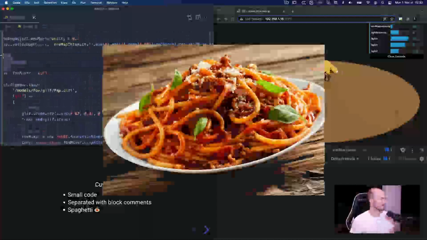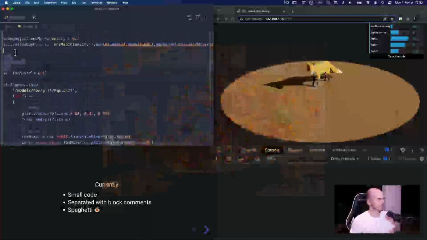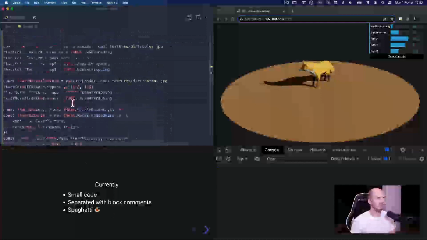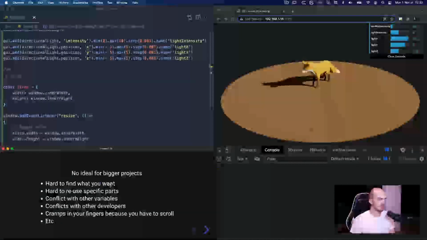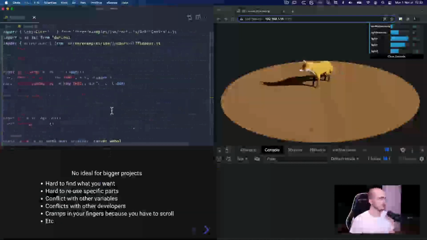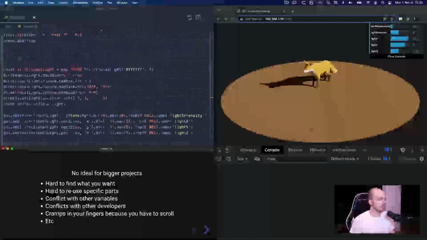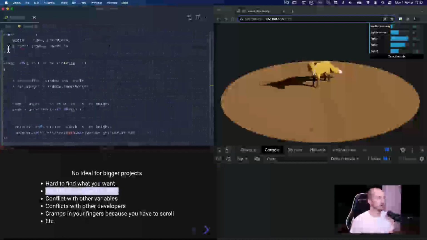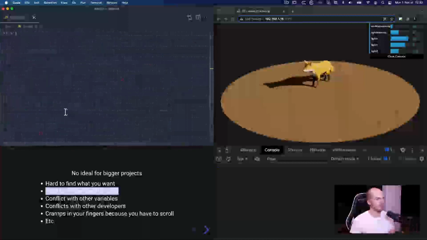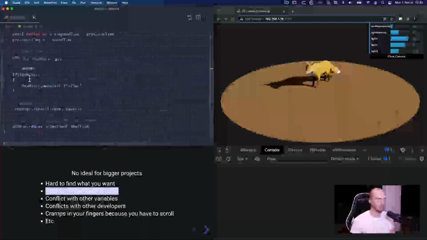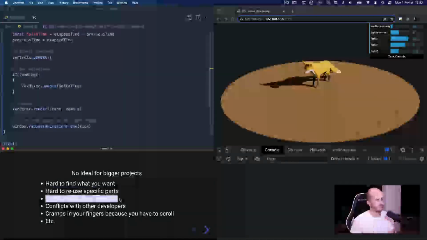I don't know if it's a real term or I just heard it somewhere, but you put everything in one file and you have to scroll. It's not ideal for bigger projects because first, it's hard to find what you want. You need to scroll a lot and try to remember where it was. You can hardly reuse specific parts because if you take, let's say, the fox, you will not just take the fox, you also need to take the part in the tick function. You will have conflicts with other variables, especially common ones like i, j, and simple variables like that.